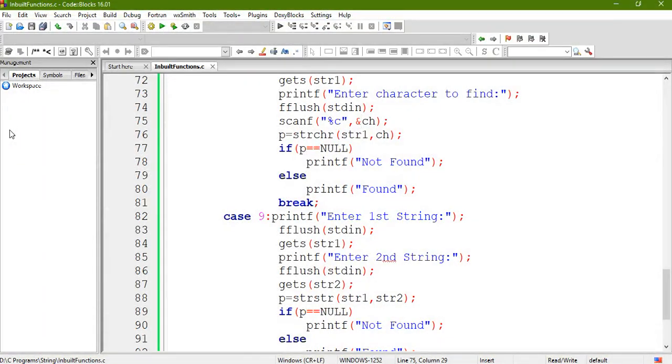Just what you can do, you can try the strcmpi function and explore a few more functions. I just covered the important and most frequently required functions here, and I hope you enjoyed this video and you understood these functions practically also.